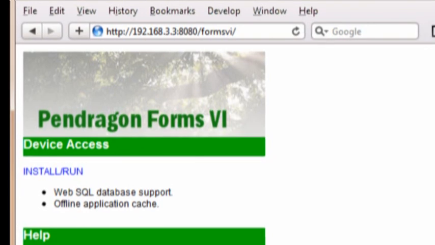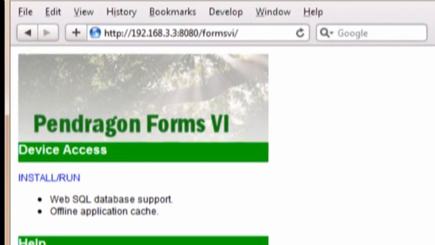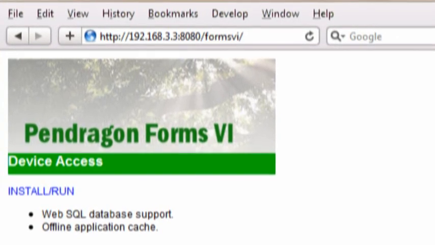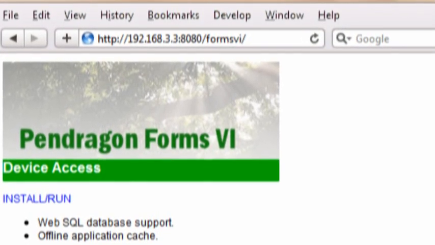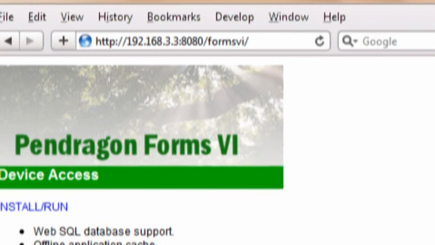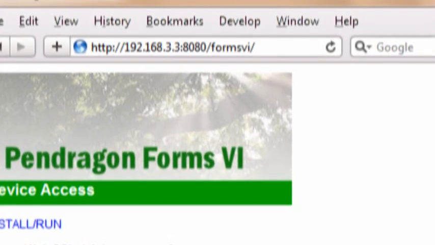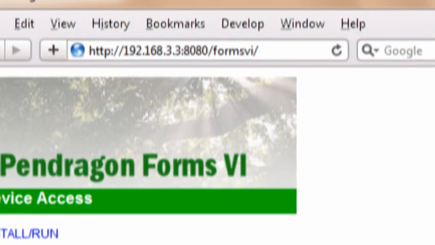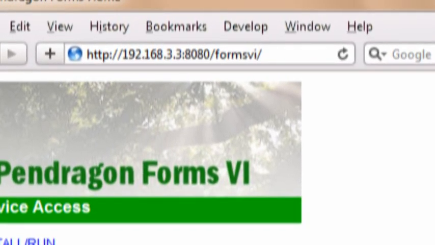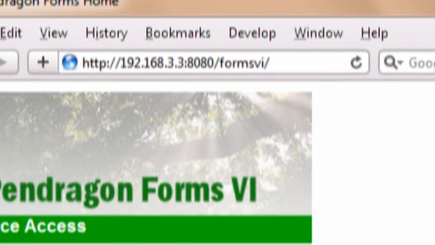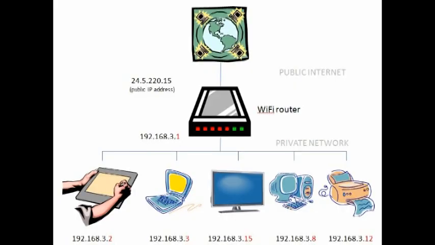Unless you set up a domain name, you will probably be using an IP address for your URL. An IP address is a sequence of 4 numbers separated by dots. In the example here, the IP address of the PC is 192.168.3.3. The :8080 is the default port number used by Pendragon Forms VI. Every device on the same network needs its own unique IP address.